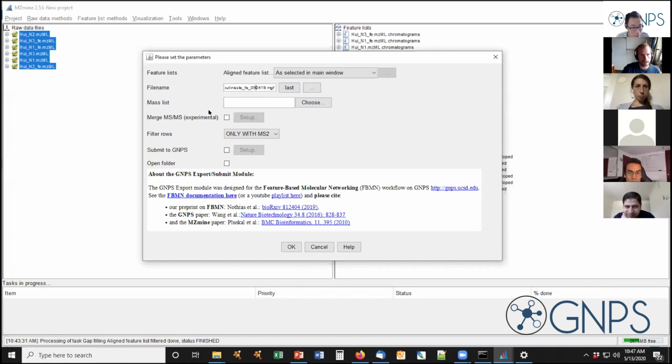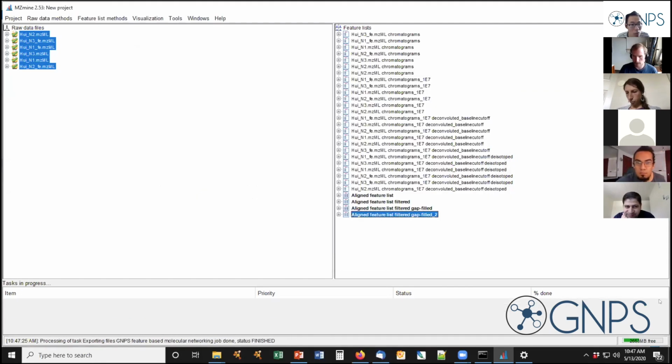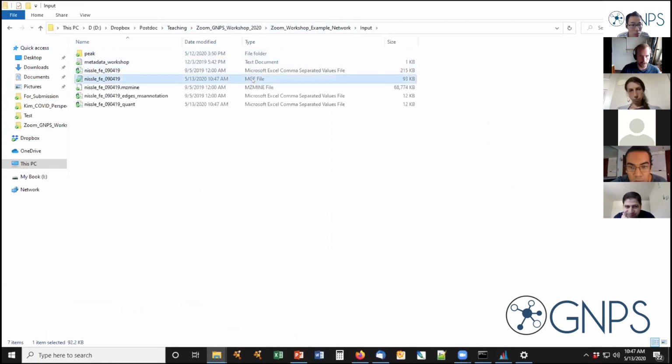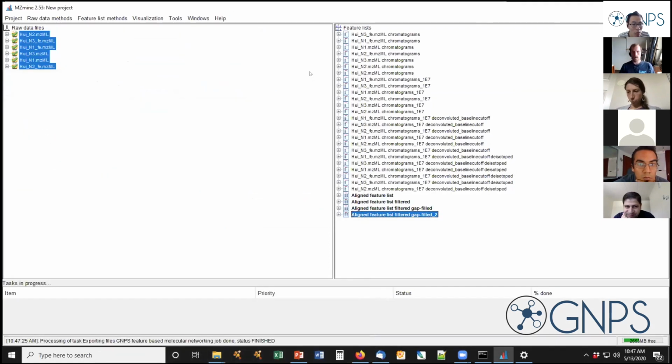Okay, and then here as a mass list, you will select that mass list we defined before. And then, as Allegra just mentioned, there is a couple of other options like merge MS/MS, which is kind of an experimental setting. So for now, I would leave that unchecked and just hit OK. And then you should see that there are some files being written, and that consists of an MGF file and a quant CSV file. And those are the two inputs we will need tomorrow. And as I said, we will provide you those files.